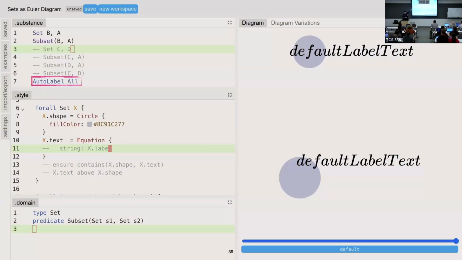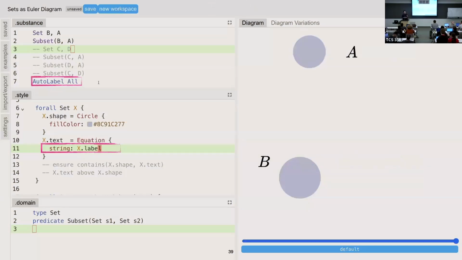auto label all. So what it does is it populates this dot label field that is associated with the substance object with the string value of the identifier. So for set B and A, the B dot label will become B, A dot label will become A. And assigning this label field, line 11 in the style program, to the string property of the equation will basically get you labels that say A and B.